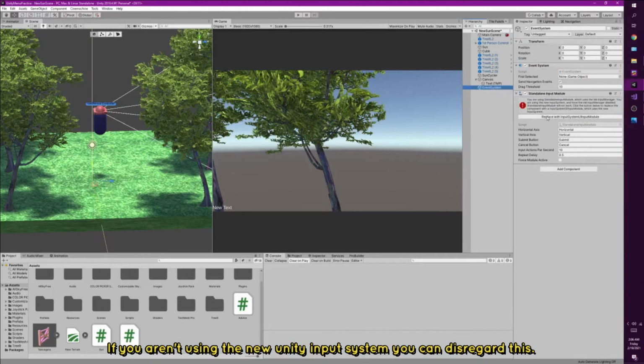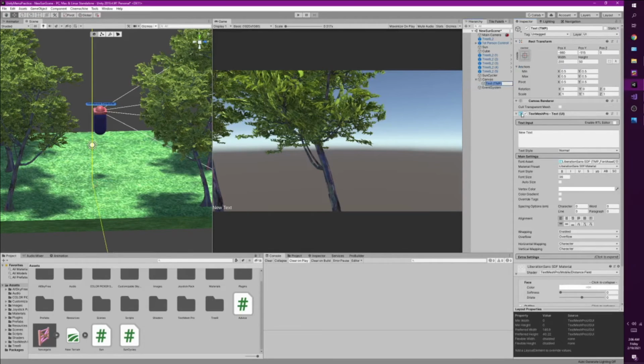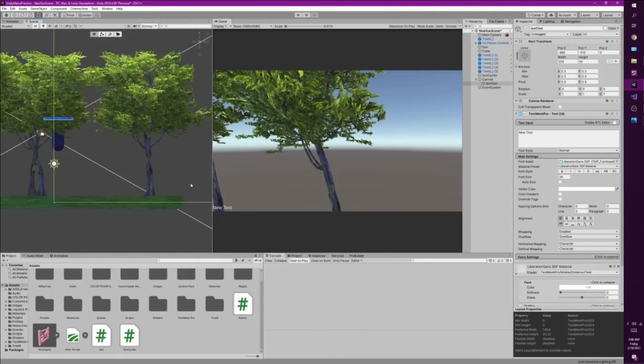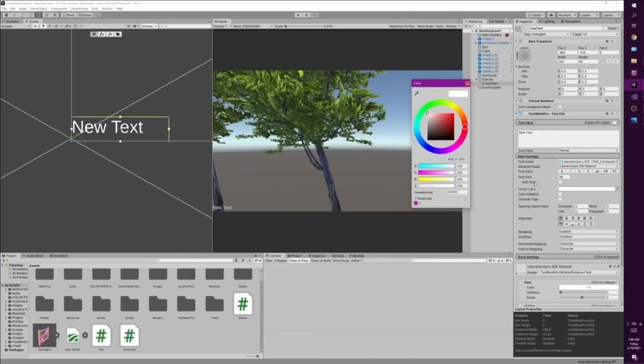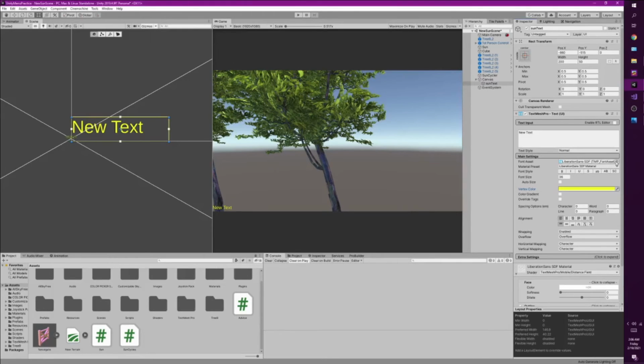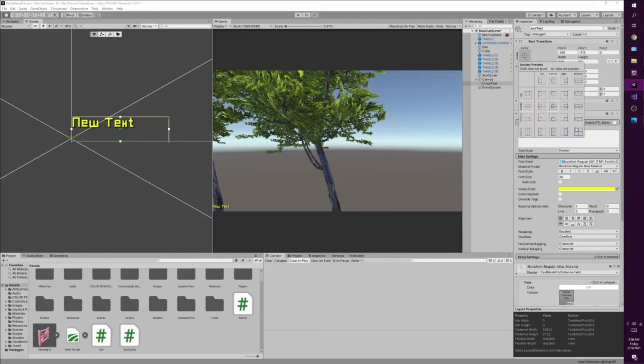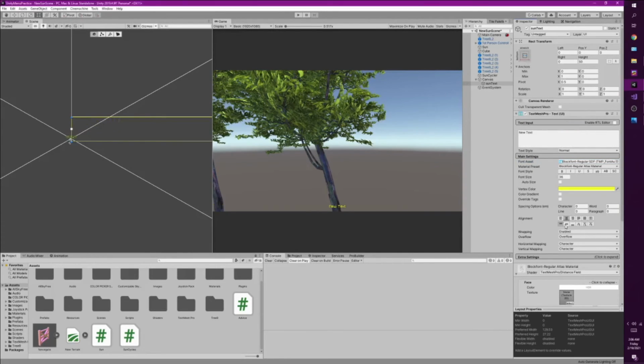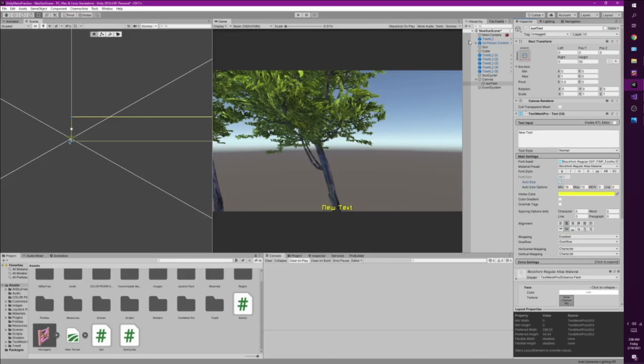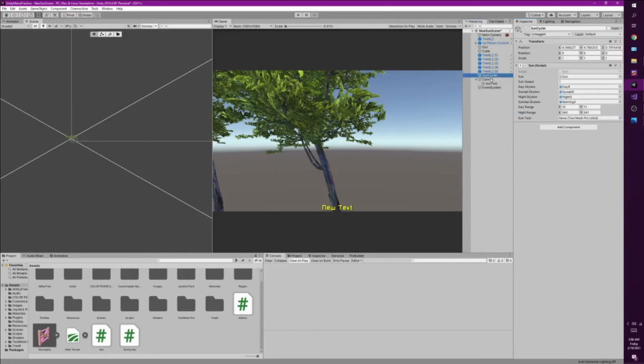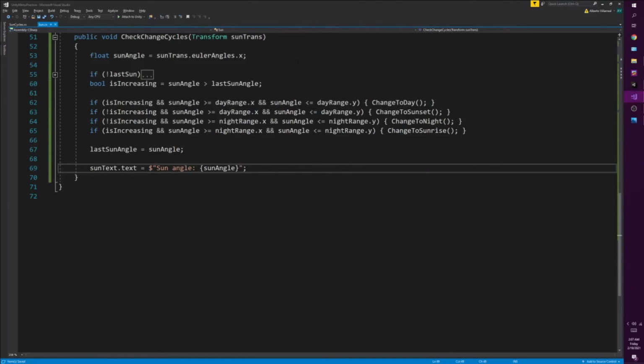So I'm going to put a UI text. I have to make sure this event system is replaced with the new Unity input system, otherwise it will complain. I call it sun text. I'm going to go into 2D view to properly set this text up here. Give it a yellow look. Something like that. Change the font. There. I'm going to align it at the bottom. Something like that. I'll make the text a little bigger. And then we need to go to our Sun Cycler, drop in the text there.